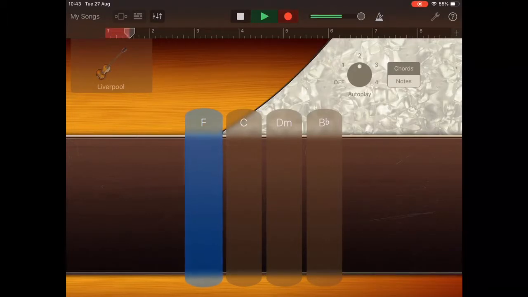In this example, I'm using autoplay pattern 2 on the F and D minor chords, and autoplay pattern 3 on the C and B flat chords.